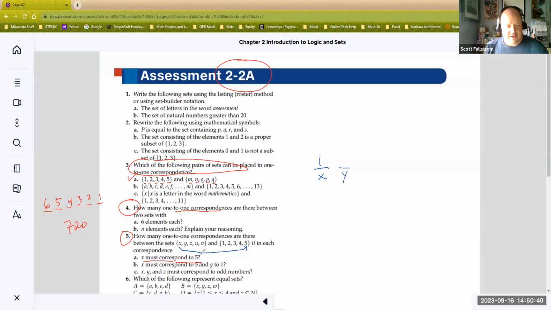Now after that, it doesn't tell us anything else. So now X and 5 are done. Y could be paired with any of these 4, so Y has 4 options. Z doesn't matter which one it pairs up with. There's only 3 left for Z, and for U there's only 2, and for V there's only 1. So what I get is 1 times 4 times 3 times 2 times 1. So 1 times 2, 2 times 3 is 6, times 4 is 24. There's 24 options there.